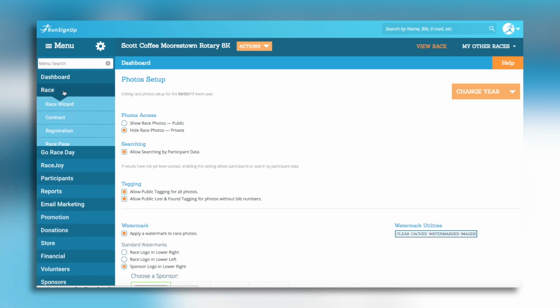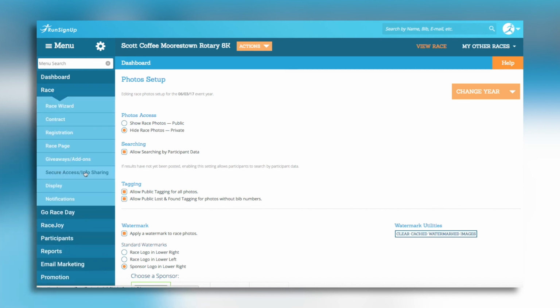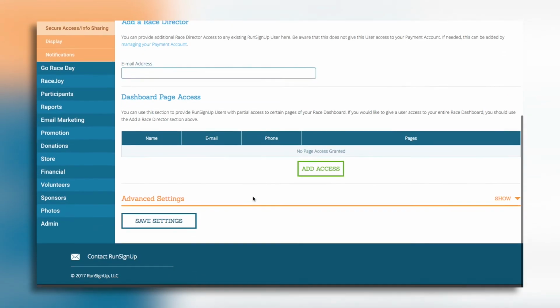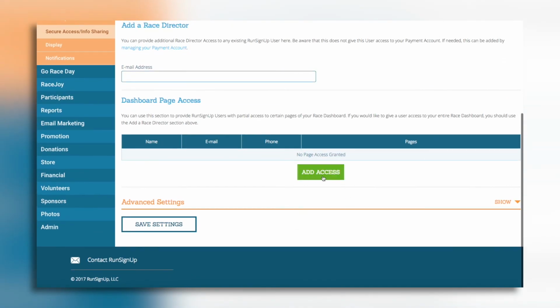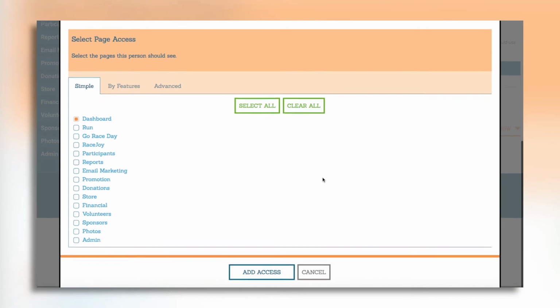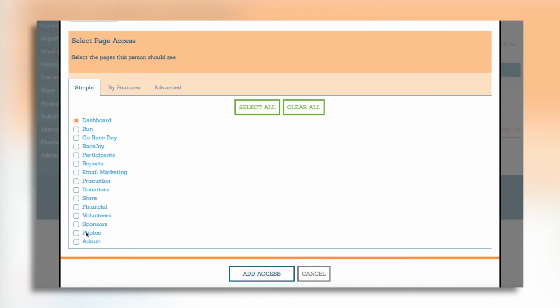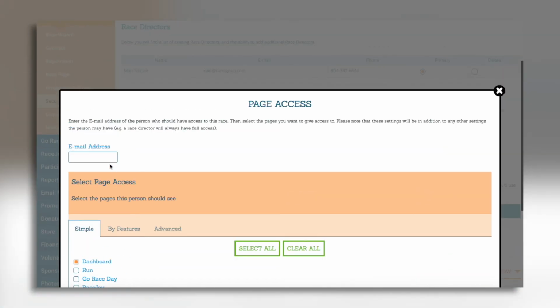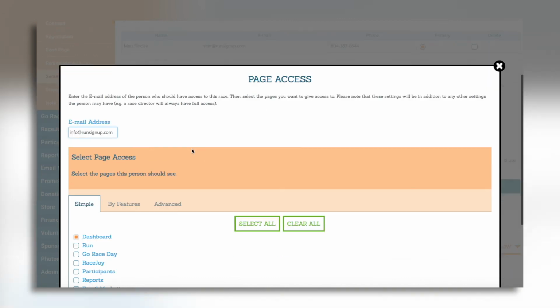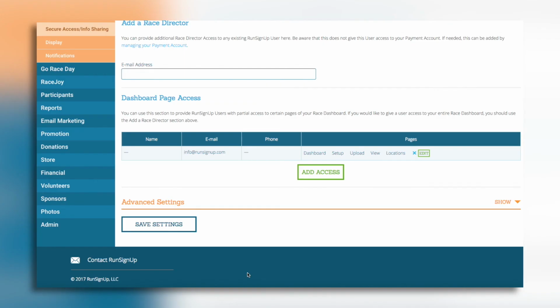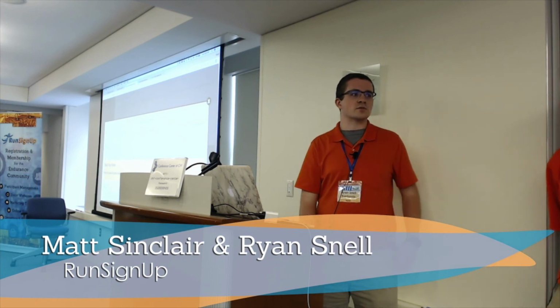Can you jump back to the question on giving them secure access? Is there one that says just photos? I haven't seen that one. We don't have a specific one that's just for that, but all you have to do is go to Secure Access Info Sharing here, and then click Add Access. We have a tab down here for photos, so you just check that and type in their email address, and they'll send them an invitation to accept. Then they have access only to the Photos tab in your dashboard.